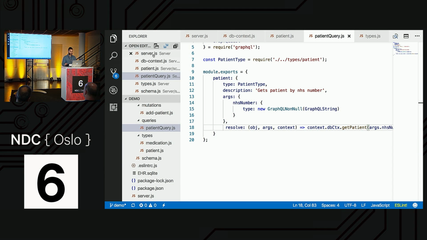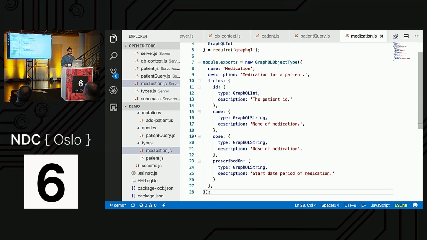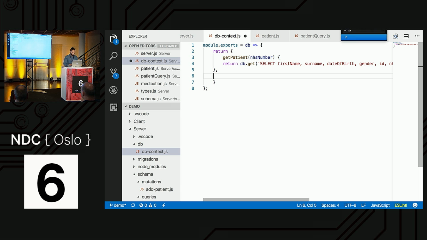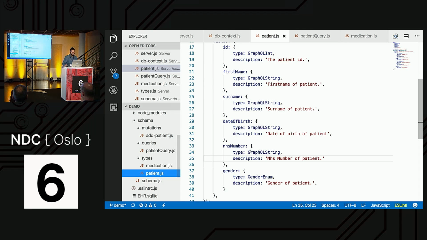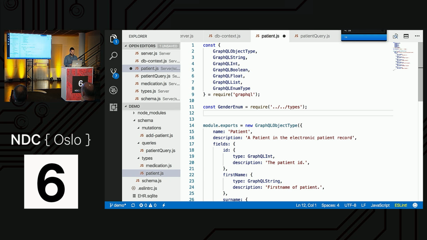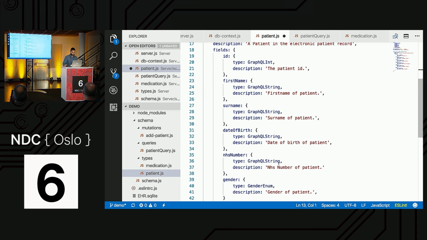What I'm going to do is add in the medications, which is like what we've seen before. We first have to add in a type. So we have a medication type, which has basically got a couple of fields on it. And then we have to have a way of how we're going to query this from the database. So it's just a simple view. We get back all the medications by patient ID. And then to actually expose this as our data structure, we need to add this type onto our patient, because it's a nested association. So we'll import that. Scroll down.